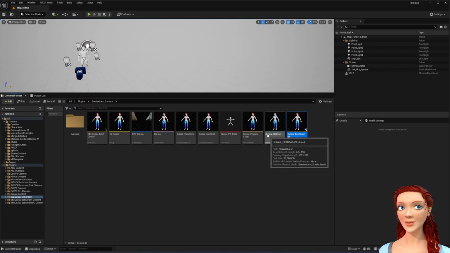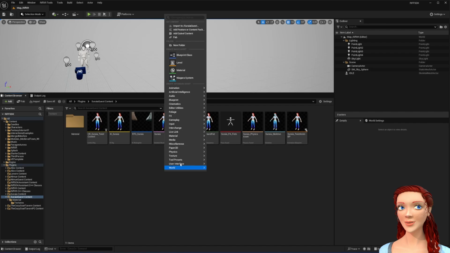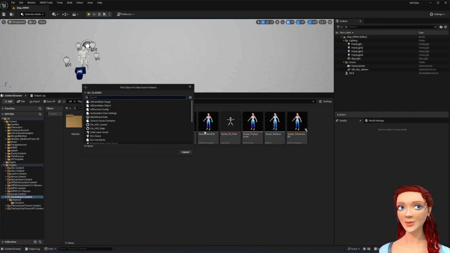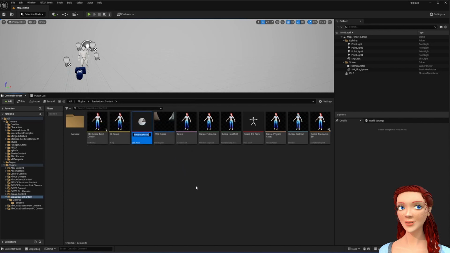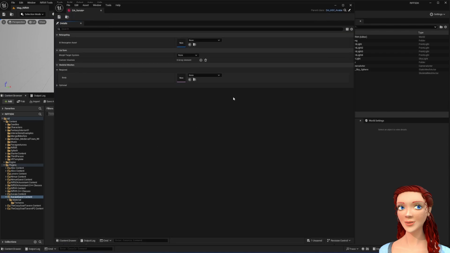So that we have these all set up, the last thing we actually need to do is to make a data asset for our model. And we will just be doing that in our content folder. So right click, go to miscellaneous, data asset, and then you choose the DA UGC avatar. Select it, give it a name, DA Soraya. Open it up.